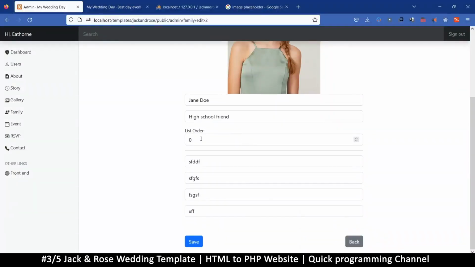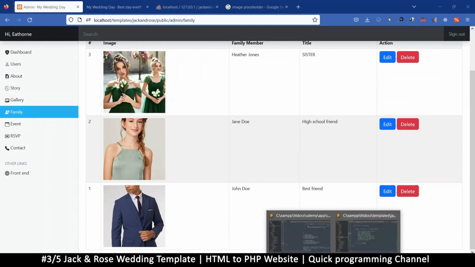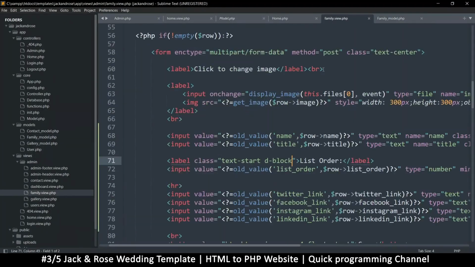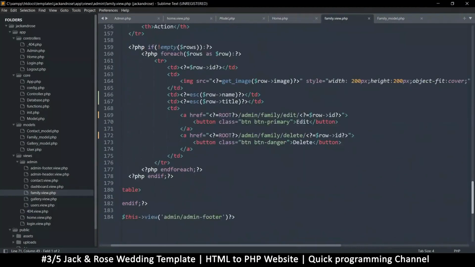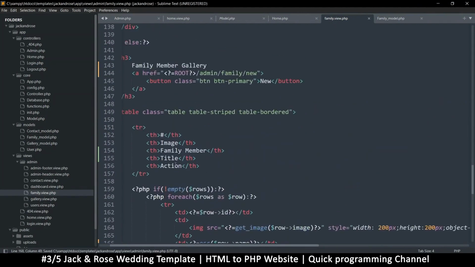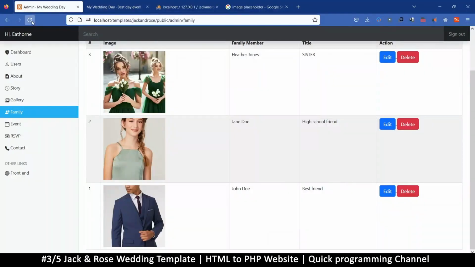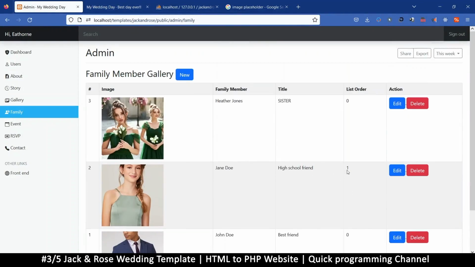Okay, so with all this, we should have a list order here. So this one I'll say number 0, or I can say number 1 and save. Now here, we may want to show the list order as well. So family, let's go down to the very view thingy, and after title, let's put list order. Or list number, I don't know. You can choose what to name this column. It's up to you. So if I now refresh, you find that everyone is 0 except this one is 1.